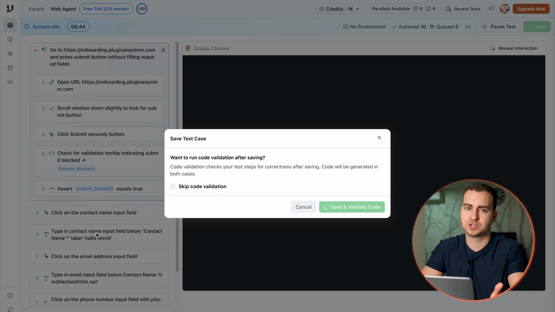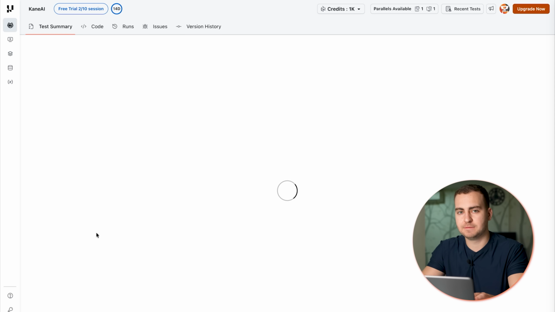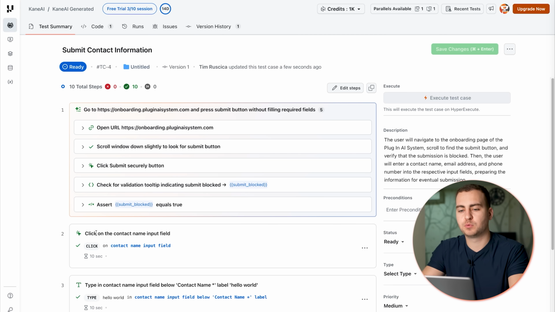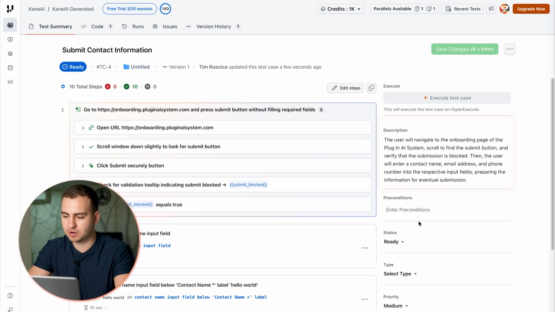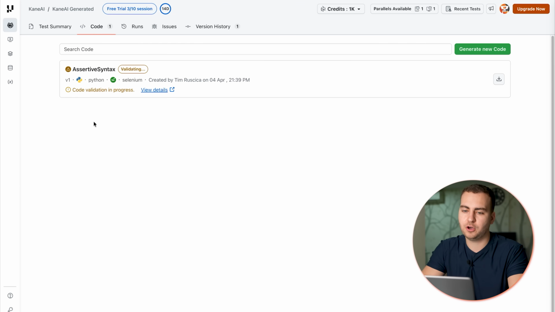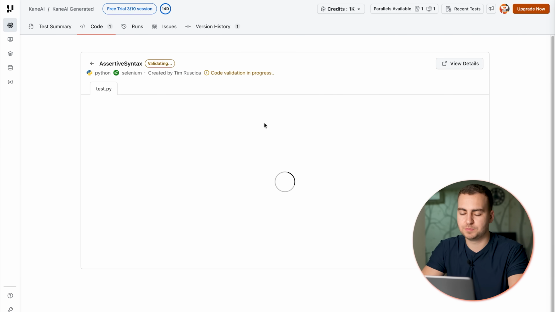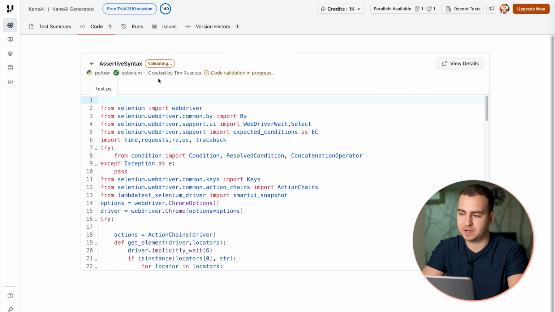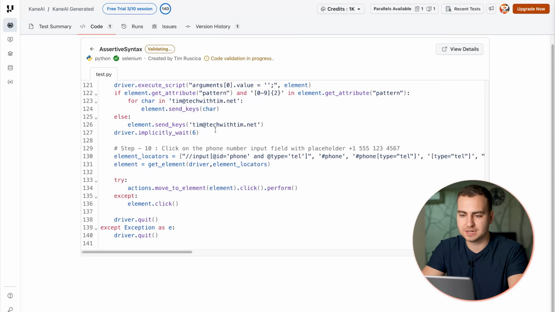Again, this one doesn't make too much sense because I was just showing you what's possible. And what it's going to do now is generate the full test case for us with all of the reproducible code. So you can see it's now giving us an automatic name. We can change that. Obviously, it's giving us all of the steps. It has a description. All of this is pre-configured for us. We can go to the code. Now it's just in the process of validating. But if I open this up, we should be able to see all of the code that's reproducible in Python, Selenium, etc. that we could download.